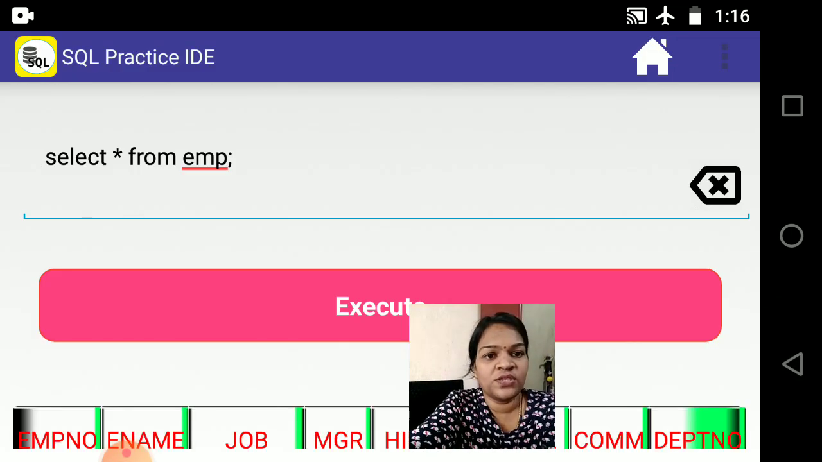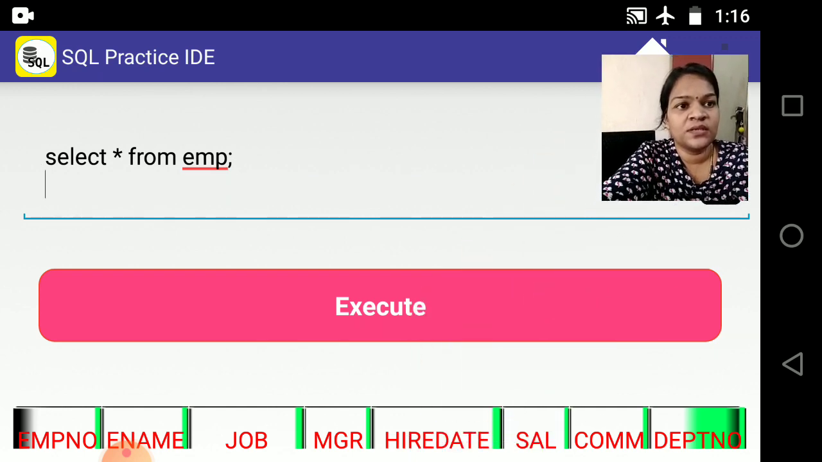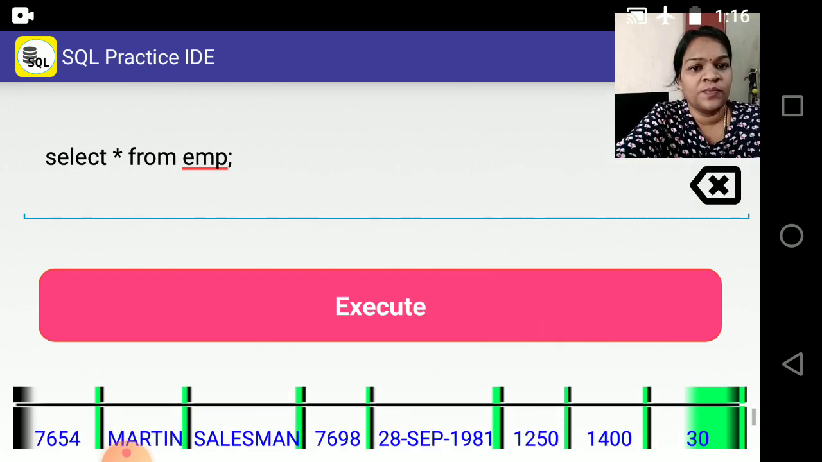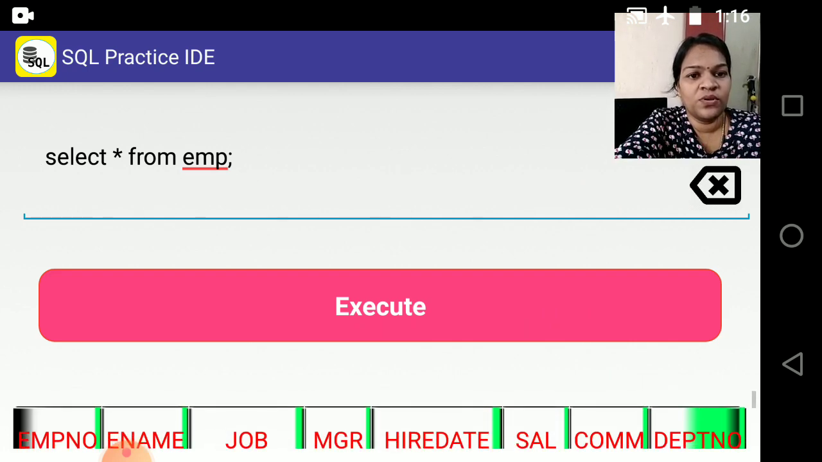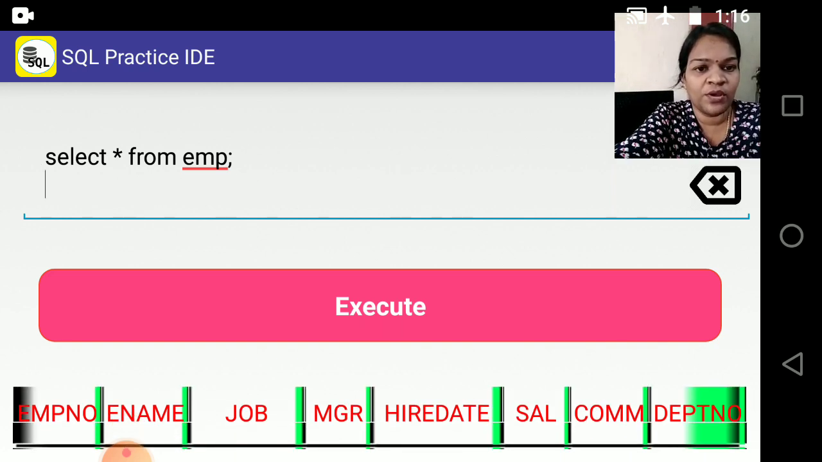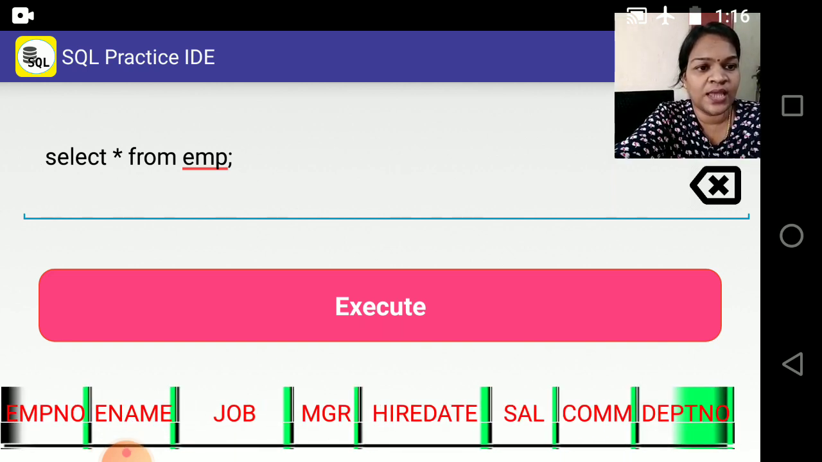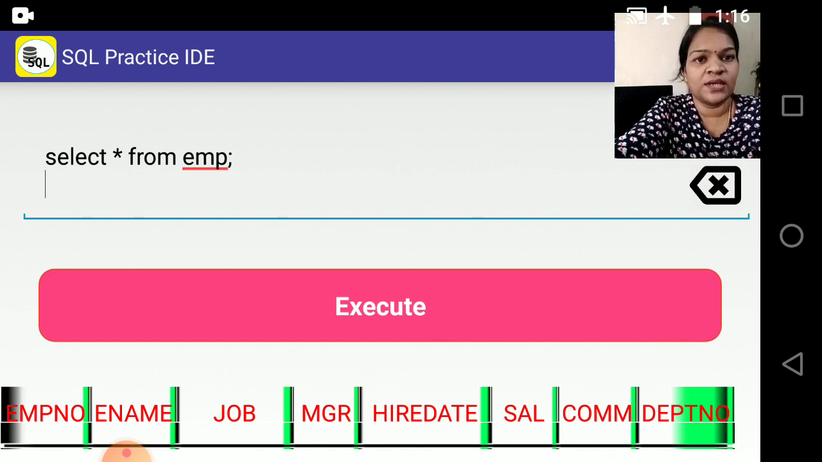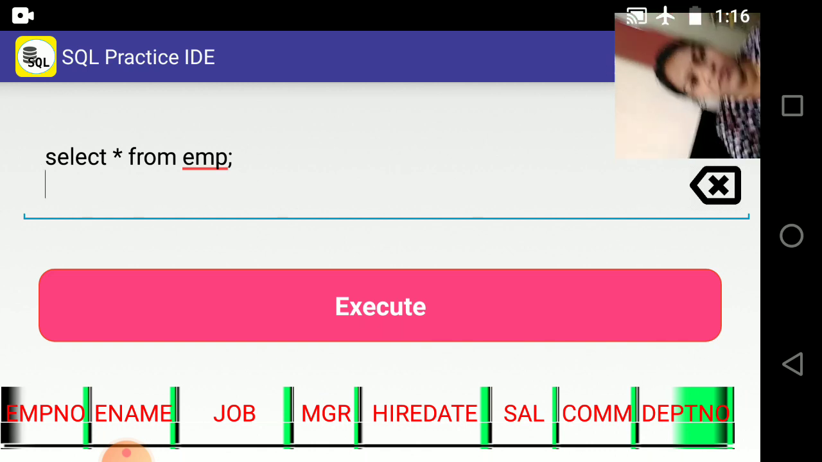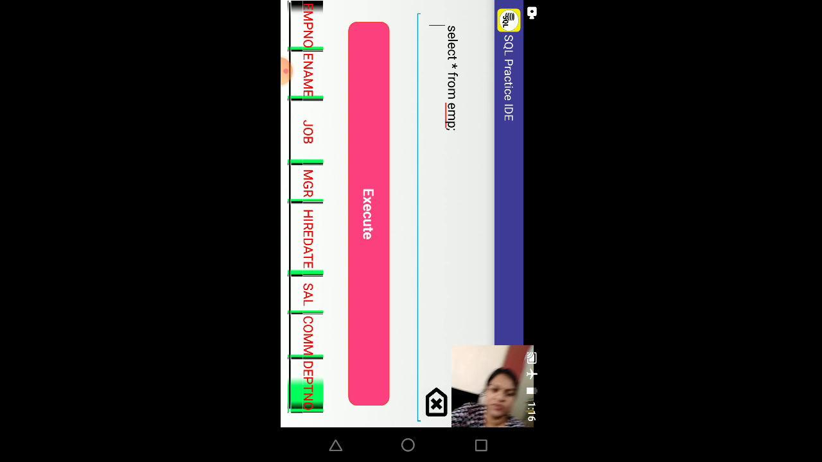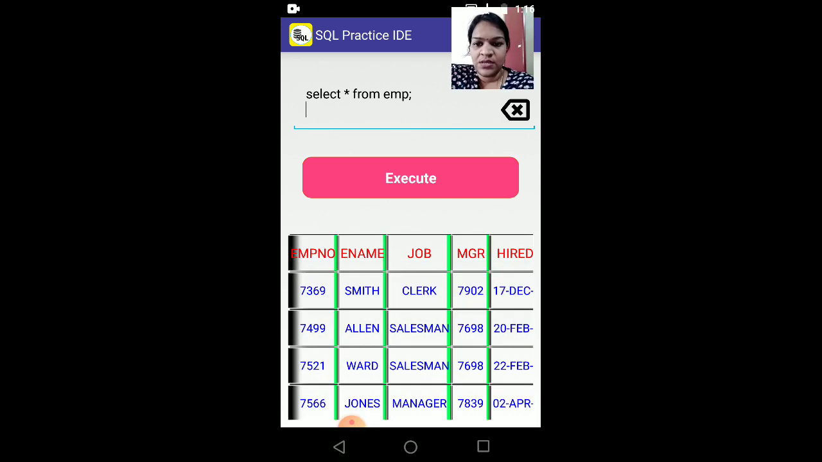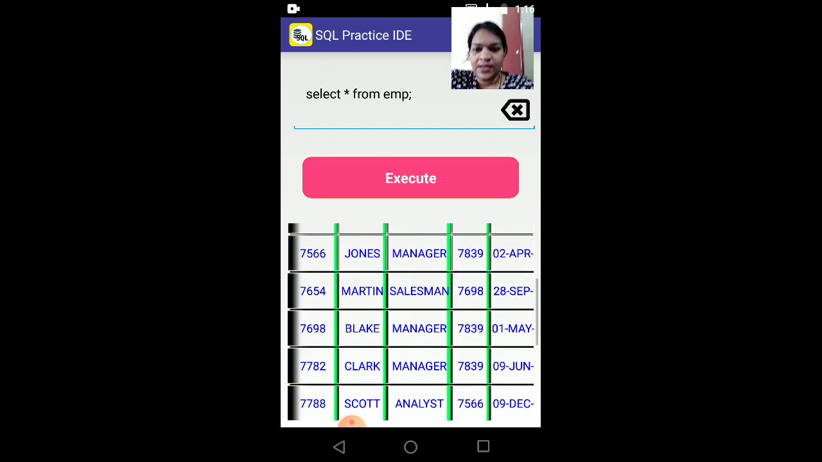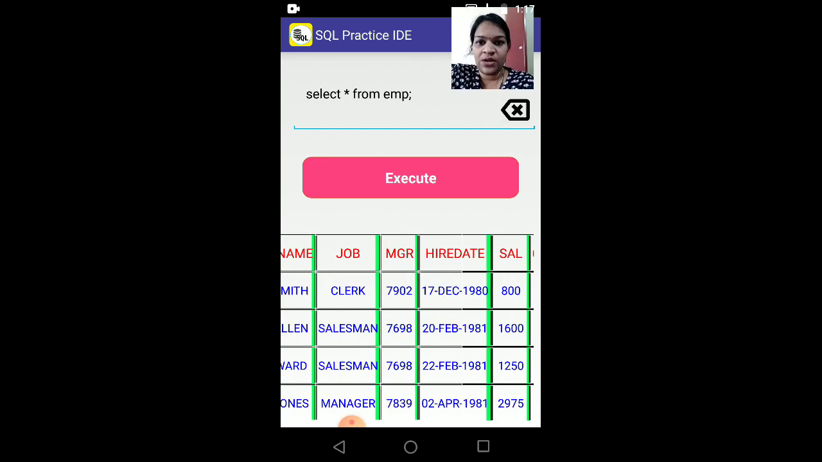Just give execute, and you can see the table below. You can see the table with employee number, employee name, job, MGR, hire date, salary, department, etc. So, these are the tables. It contains 14 rows.